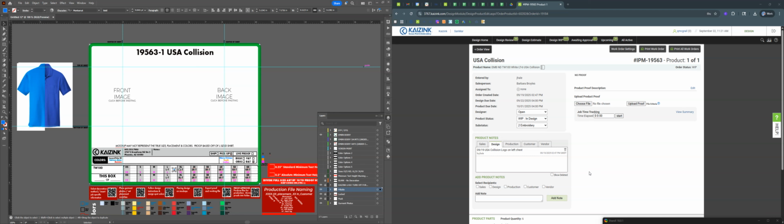Today I'm going to show you how to add garment images to our proofs. So I've got my order open here and I've already got all my base information in my template. So the next thing we're going to do is add those garment photos.